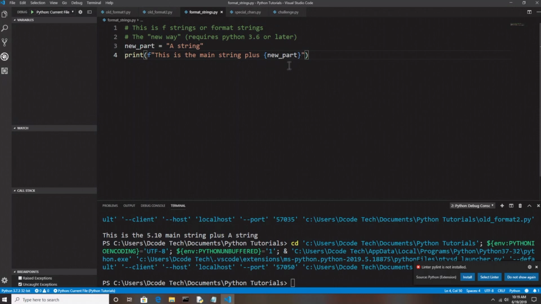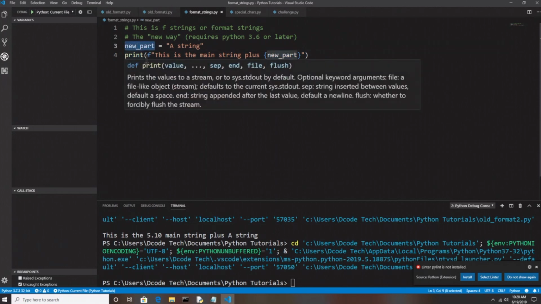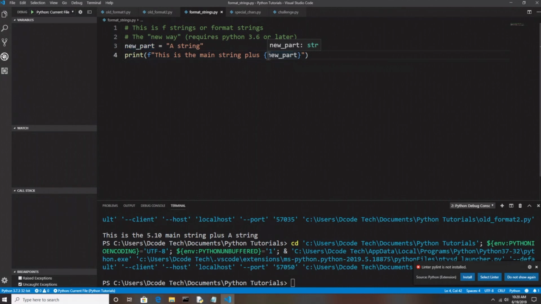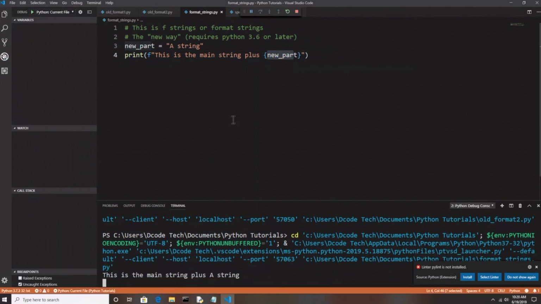And how format strings work is pretty similar to the .format method that we just looked at. We have the curly brackets as the placeholder, but now instead of .format, right before the string, but outside of the string, so outside of the quotation, you just put a little f. And then to plug in a value, you just put the value right inside the curly bracket. So if I want to put this new part variable in the placeholder, I just literally plug it in right there. So if we run this, this should work. Sure enough, we get the string plugged in just like we expected.